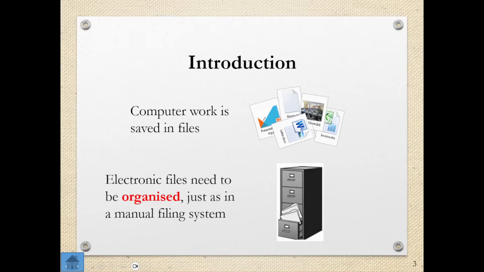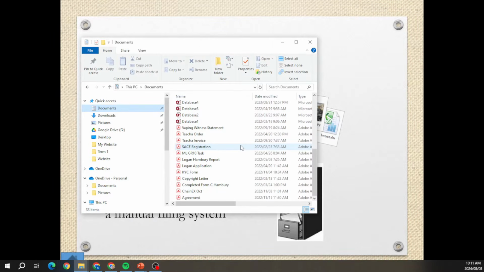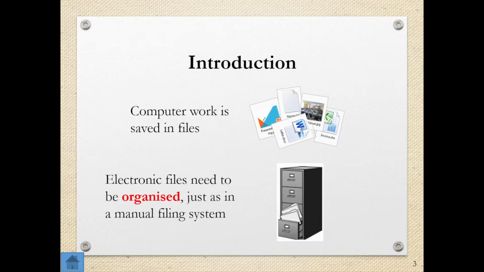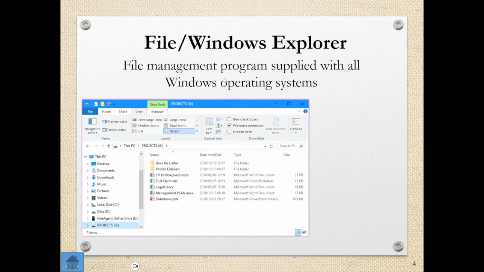I mean, you can imagine if I've just got all these things on my desktop and nothing's been organized into maybe different folders, I'm going to struggle to find certain files. So you want to keep things organized. It just helps you find it easier. Now, the first thing we really look at is what we call the Windows Explorer.